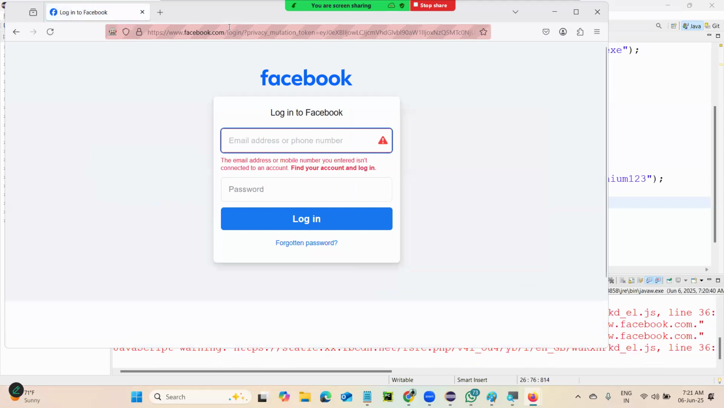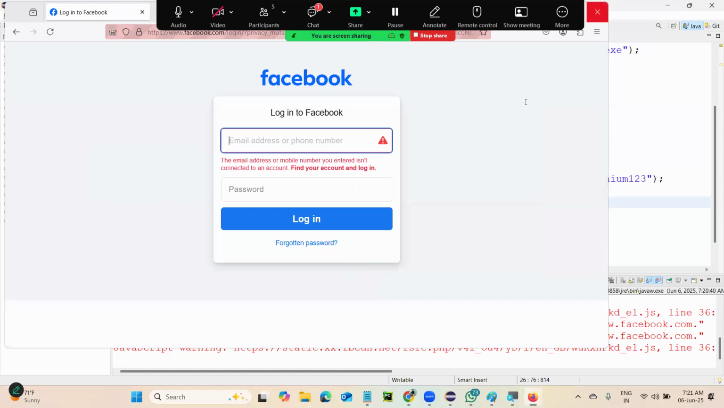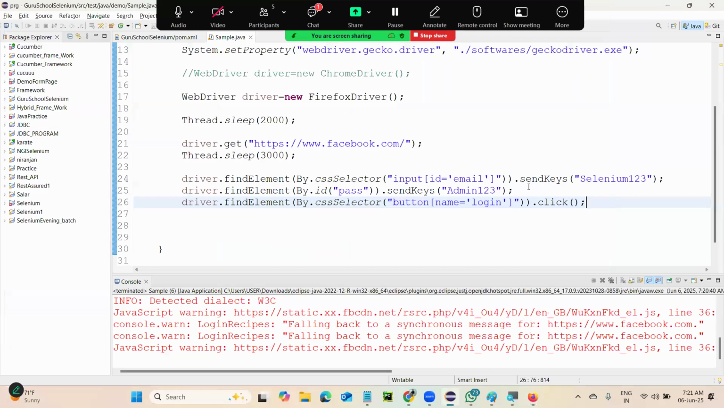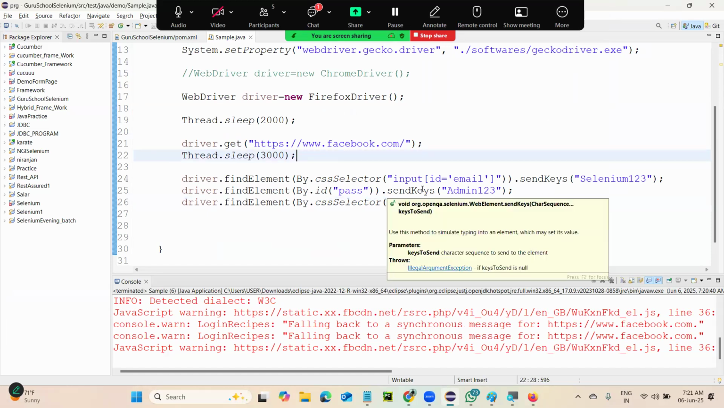See, there is no thread or slip between finding or fetching the element address, so automatically within a fraction of a second it has performed the action. Yeah, since I'm using it here, it is holding the control. Since I'm not using anything in between these elements or fetching the element address, it has fetched the element address and passed it. Did you get my point?